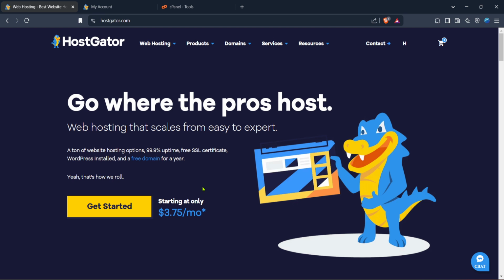To start, you'll need to visit the HostGator website. Simply open your preferred web browser and enter hostgator.com in the address bar. When the website loads, you will be greeted by HostGator's homepage, which offers a variety of hosting solutions. From here, look for the sign in option at the top right corner of the page and give that a click. This will bring you to the sign in page where you'll need to enter your registered email and password. After signing in, you'll be redirected to the HostGator home dashboard.